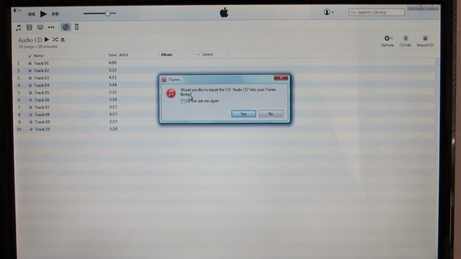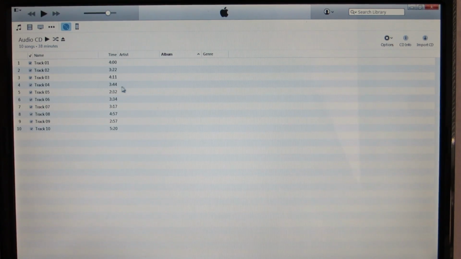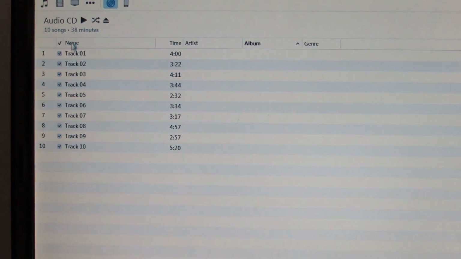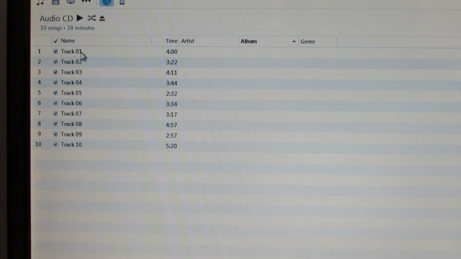And here is a message: would you like to import the audio CD into your iTunes library? I'll say no this time. Here on the left hand side we can see the audio CD and 10 tracks. As you can see, there are no names here, just tracks 1 to 10.